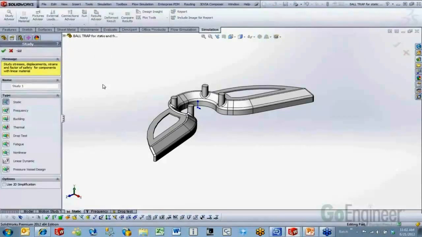We can do many different types of study in simulation, fully integrated into SOLIDWORKS, of course. So we can do our design work, do our analysis, make design changes, go back into analysis, back and forth, very easy. These are the different types of analysis we can do.